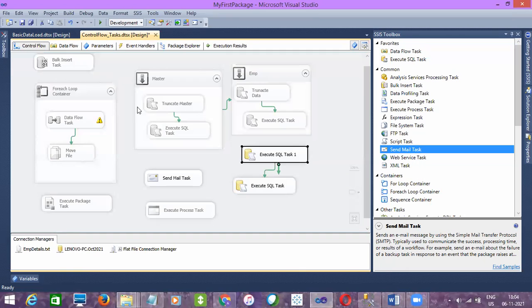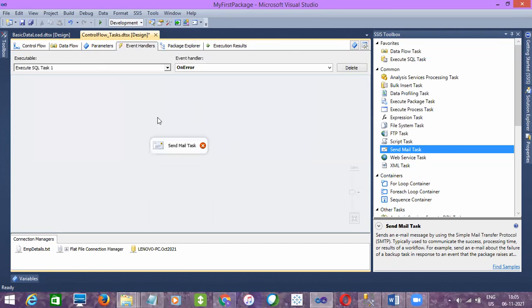If any task or container within the control flow fails and you want to use an alternative method, you can use it in the event handlers. That may be a send mail task, or loading data using another task, either a data flow task or an execute SQL task. Okay, that is what event handlers mean.